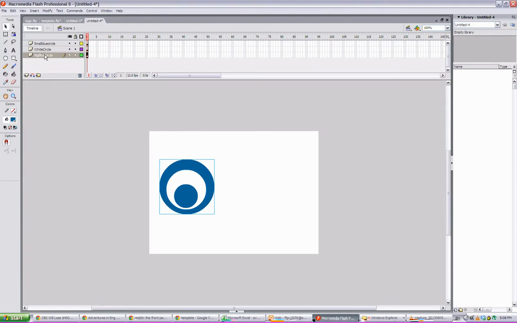Now if I wanted the white layer to be at the bottom underneath, I could drag the layer at the bottom, like so, and it would be behind. This small blue circle, if I wanted it way behind, I could have it behind. Or if I wanted the white circle to be on top, and vice versa.